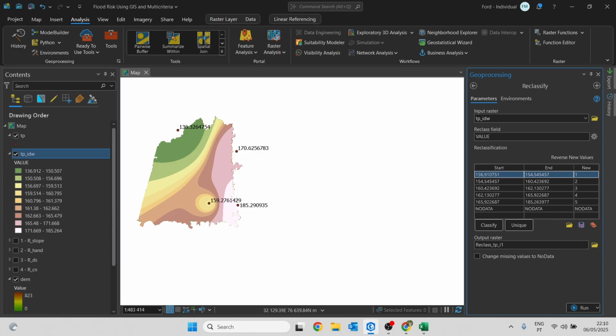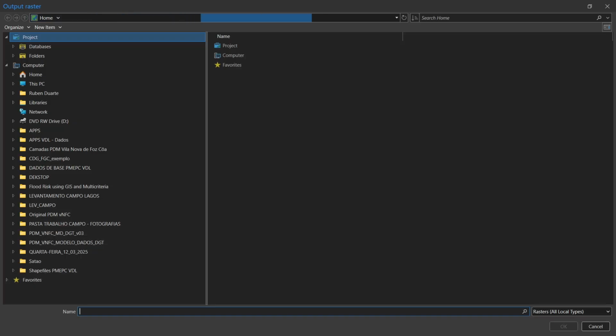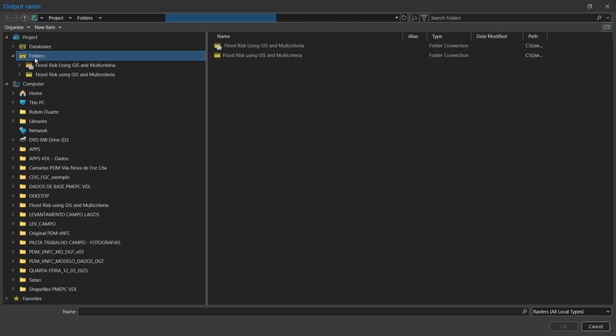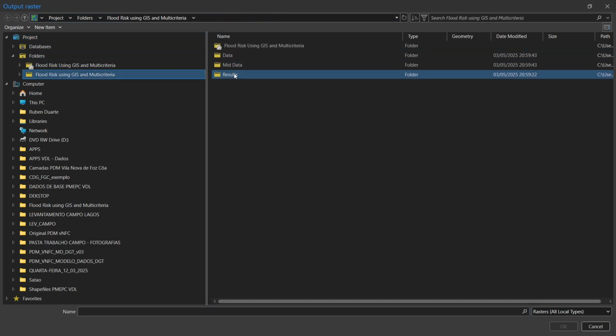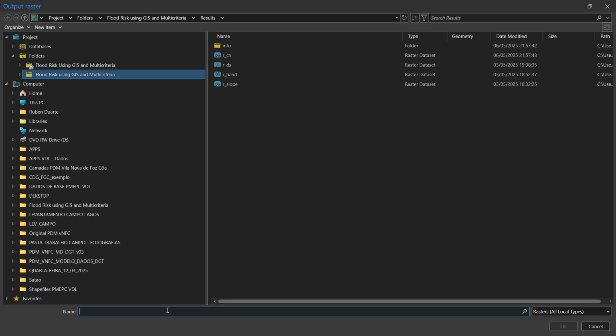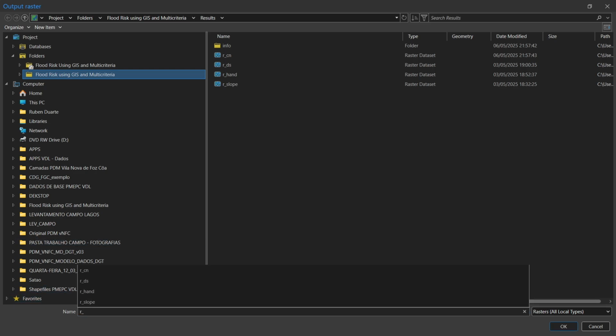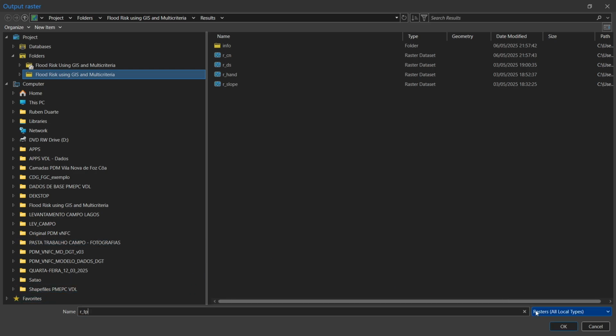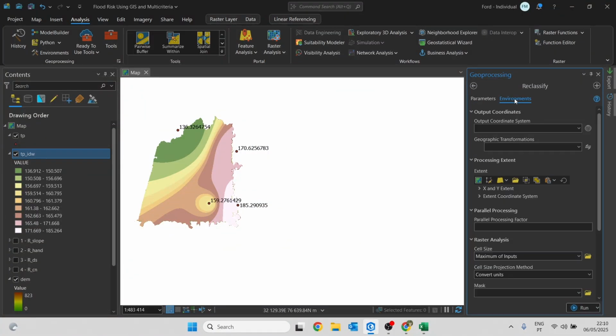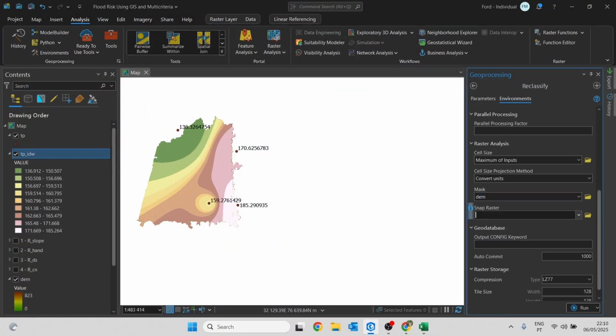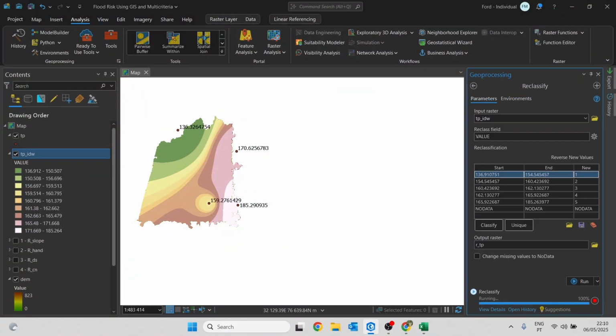Okay. For the output raster, this will be saved in the results folder. So let's select the results folder. And we will call this R_TP for total precipitation. Click OK and set the environments, and then click Run again.